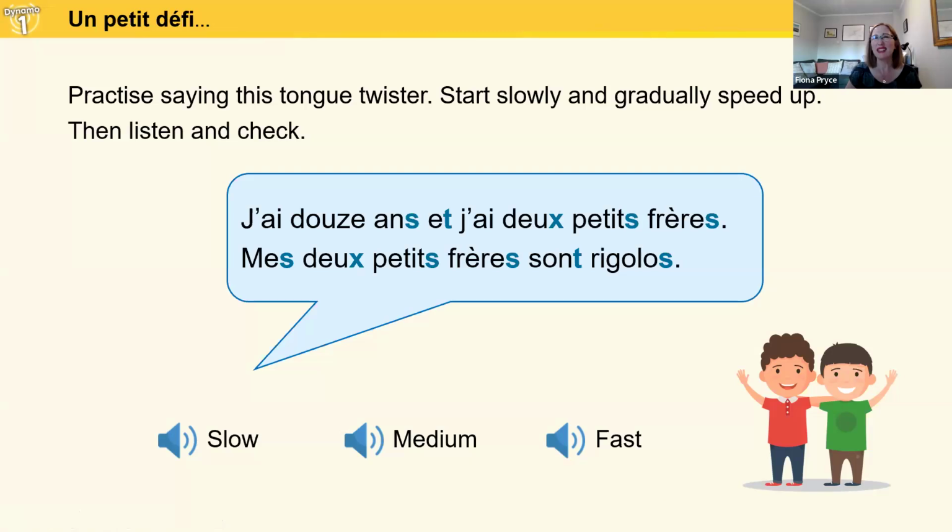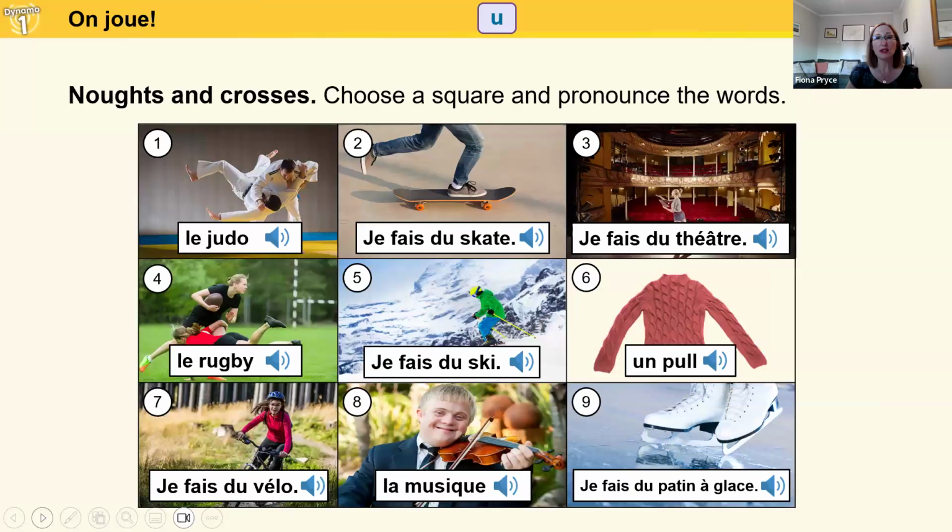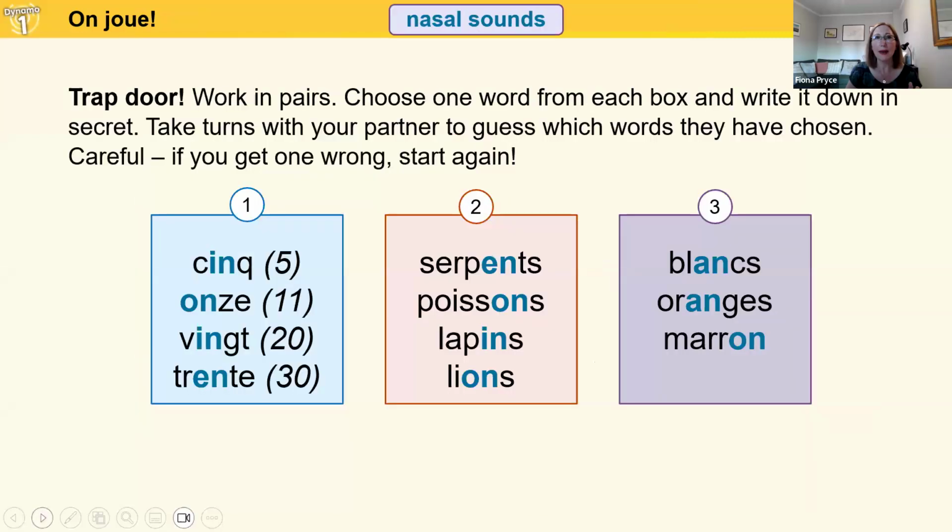And I know kids love this. Even year 11s will go with a tongue twister, won't they? So we're trying to keep it fun and getting them really involved. Noughts and crosses, lovely diverse visuals and images there. All the audio is embedded, so you just go with it. It shows you the sound that's being practiced at the top. I am going through these really quickly because I've got so many.